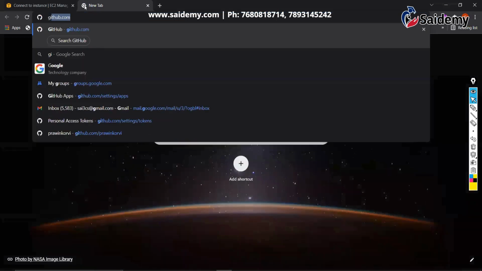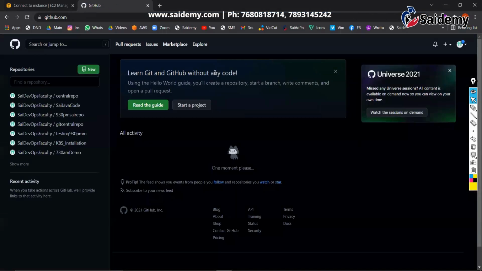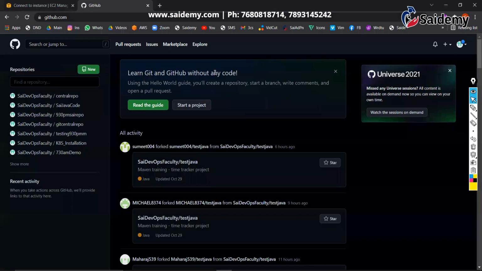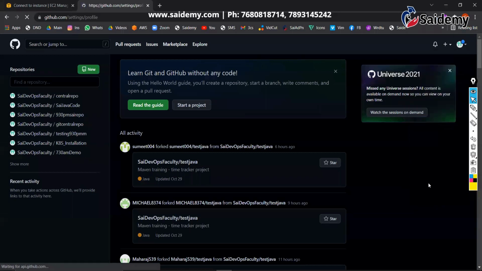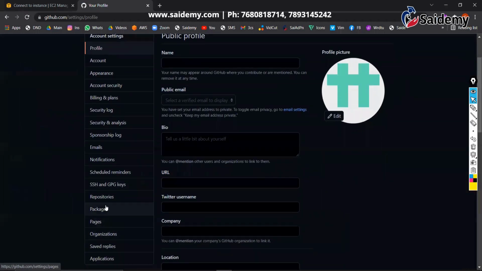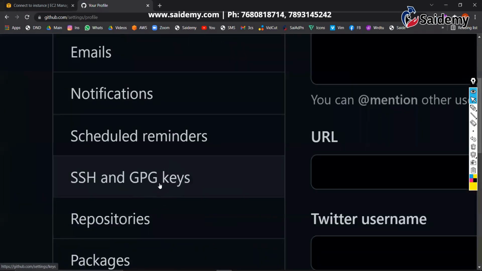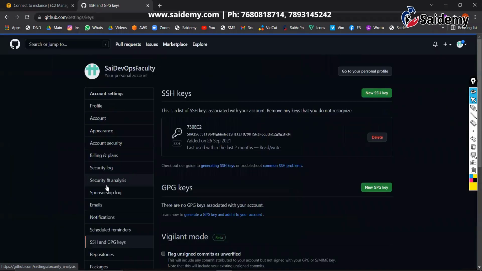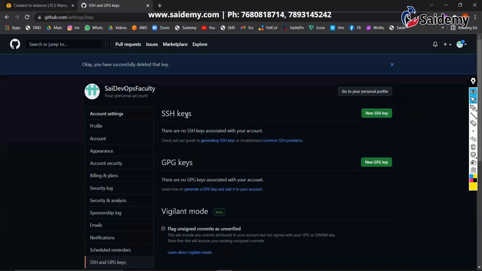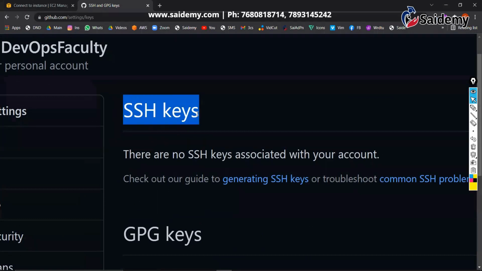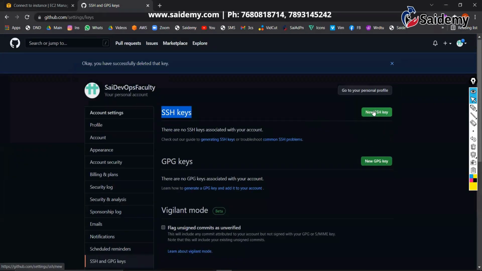Log into GitHub. Now here you can see Settings. On the left side, if you scroll down, you can see SSH and GPG keys. Click that. Already some keys are there. Let me delete them; these are related to my previous classes. Now see here, SSH keys. Do I have any SSH keys? No, I don't. Now click here, New SSH key.